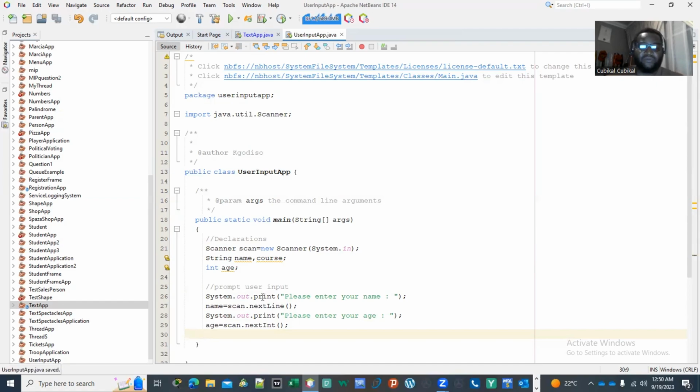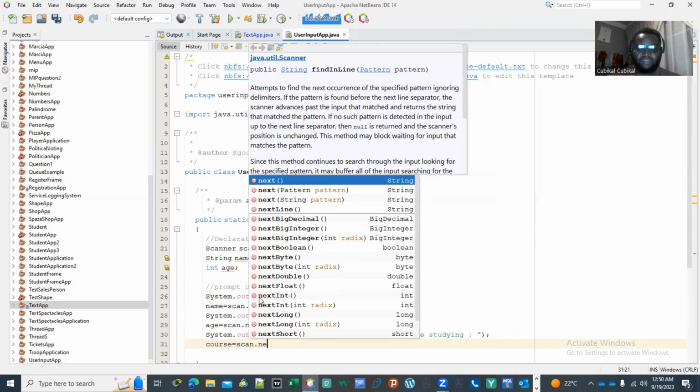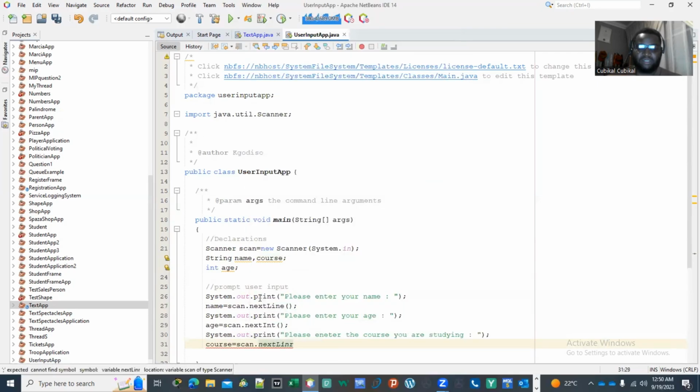But now, there is a problem. Whenever you are dealing with the scanner, there is a problem that appears most of the time. Let's say here I wanted to take in the course afterwards. I'll say System.out.print, please enter the course you are studying. I also want it to appear on the same line, so I remove the ln after print. Then here I say course is assigned to scan.nextLine. So this is a string.